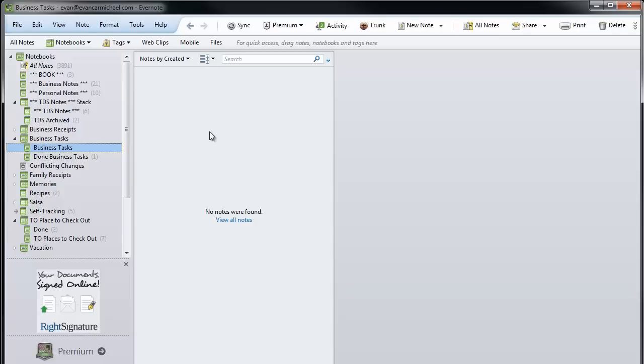So that's how I use Evernote to manage my to-do lists. It's still something that is pretty new for me, what I'm doing and how I'm using Evernote, but I find it super helpful.